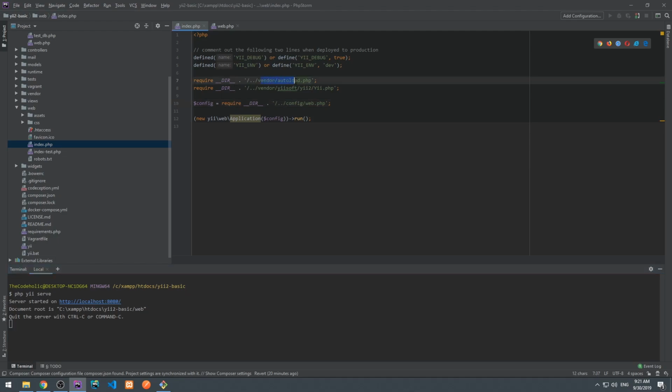Okay, and here we define some debug and environment constants. We require autoload.php. We require the most important Yii class from the Yii core, and then we use the config file to create the application instance, and when the instance is created, we run it immediately. Okay, and behind the scenes, it uses the request component to get the current route, creates a controller and action, and does all the rest of the things basically. Okay, I hope this makes sense.